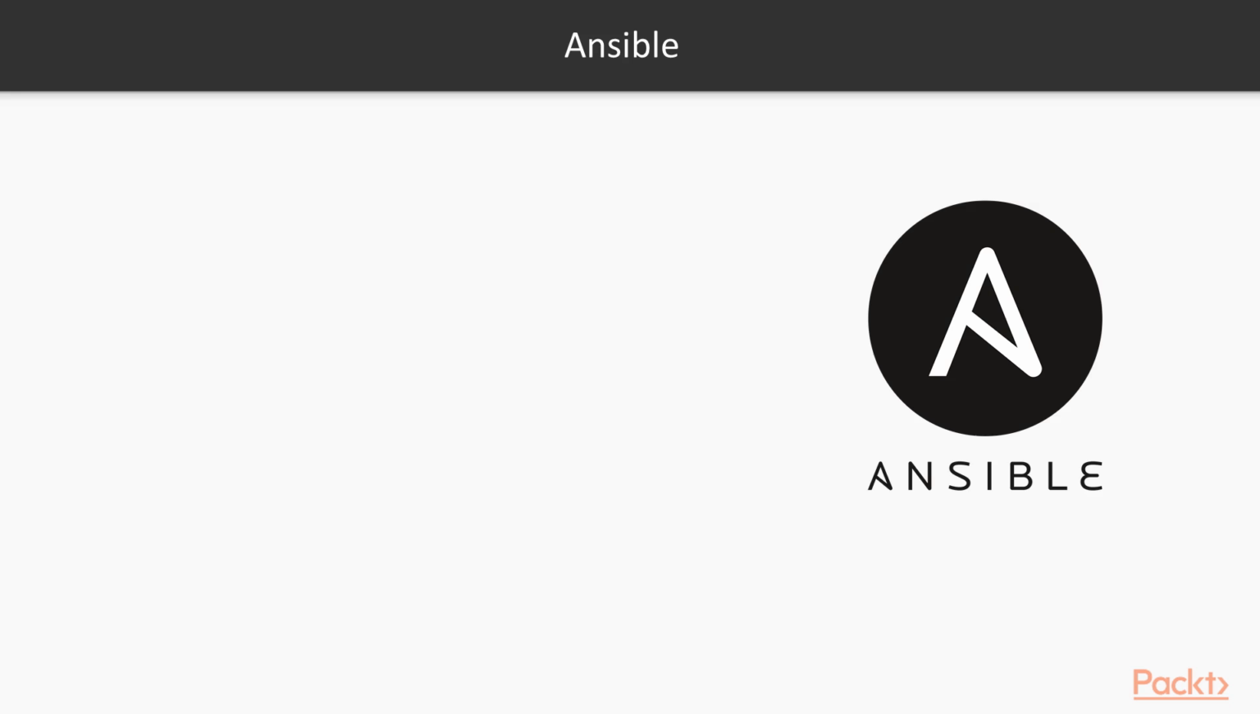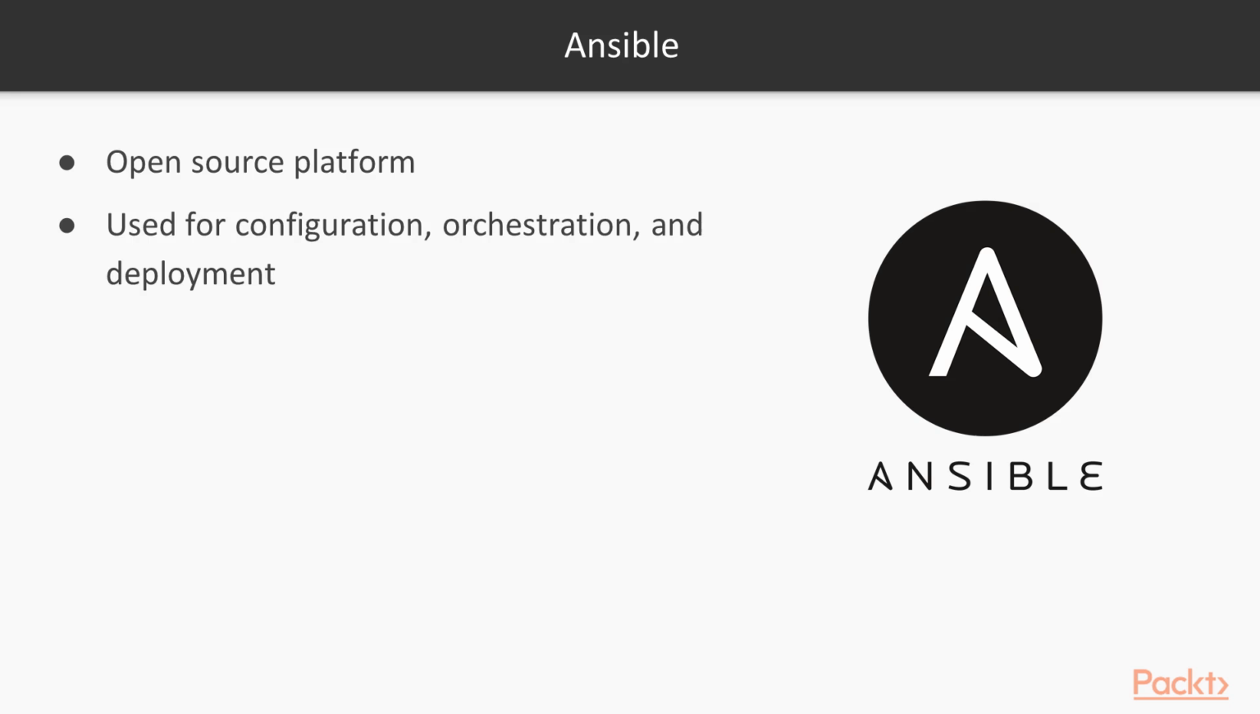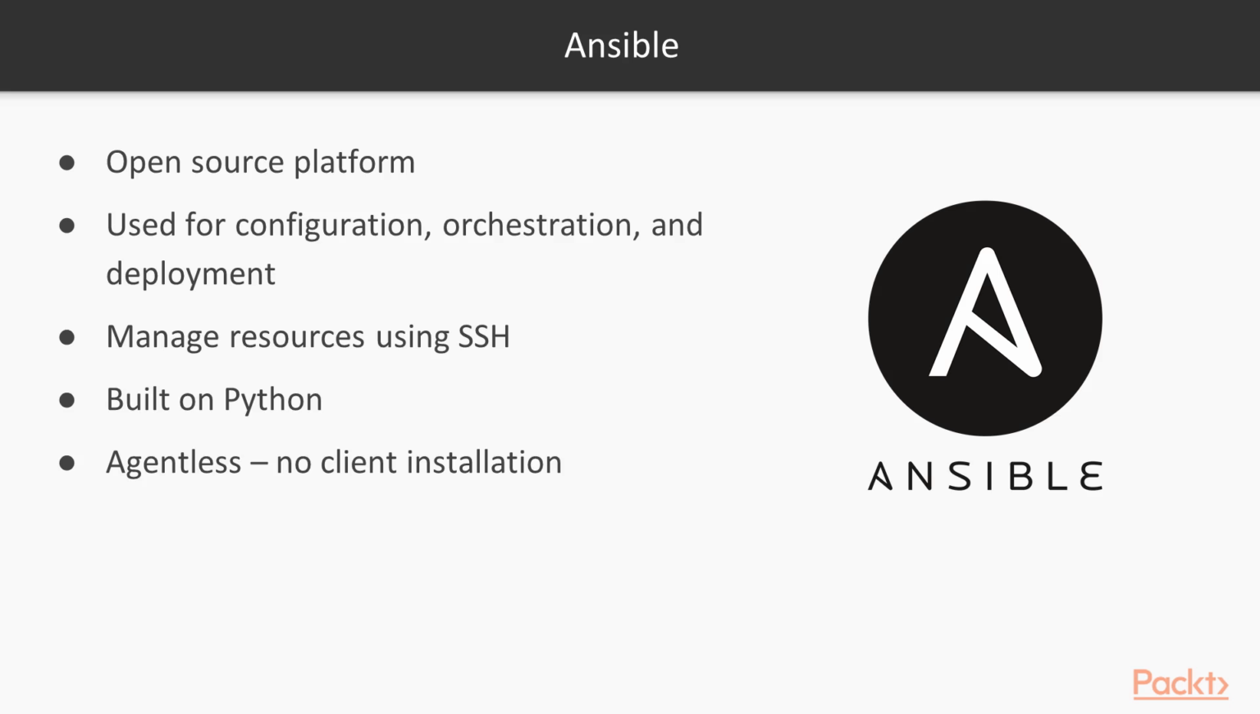Finally, moving on to Ansible configuration management tool. Ansible is an open source platform used for configuration, orchestration, and deployment. It manages resources using SSH, which is a secure shell. It is built on Python language. Ansible is agentless, so no client installation is needed on the nodes and machines which are to be managed.